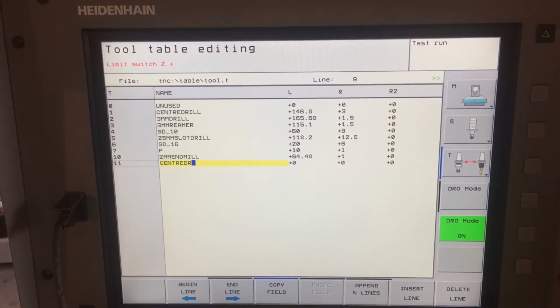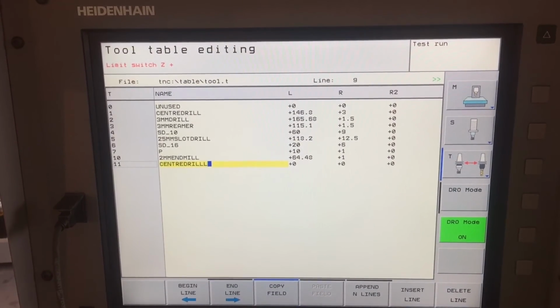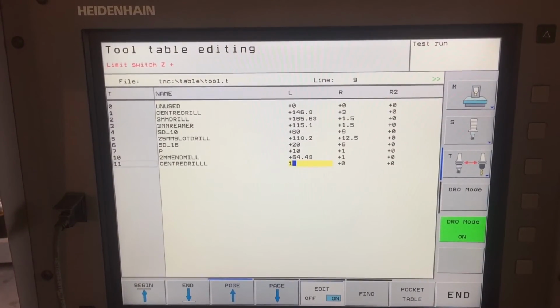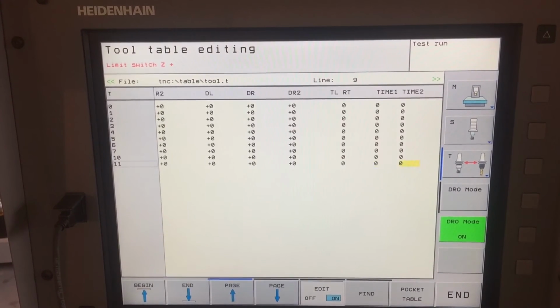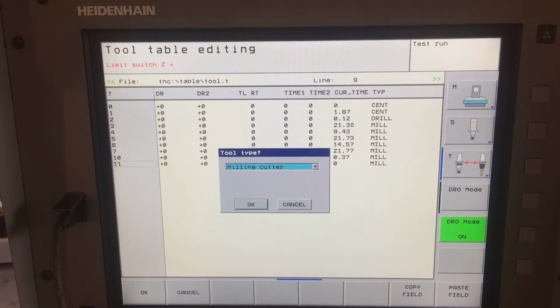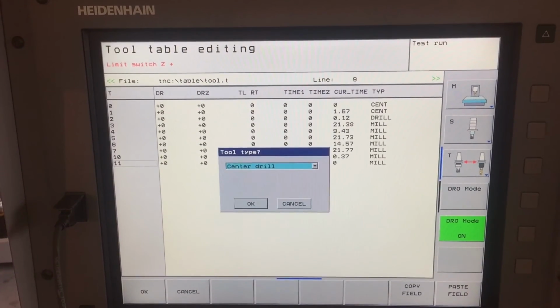Center drill. It's got a length of 146.8, and that's measured from the tool table. And then we just need to go across and tell it what kind of tool it is. In this case, it's not a mill, but it is a center drill. Just page across there, center drill.